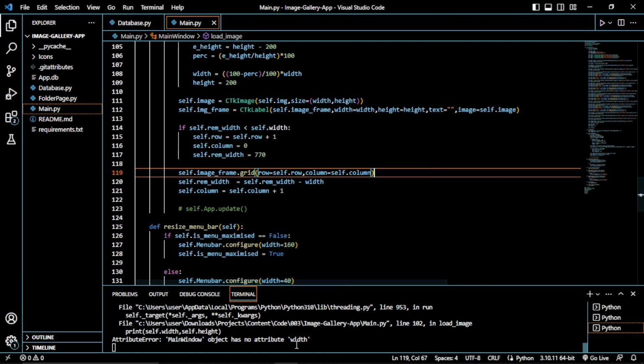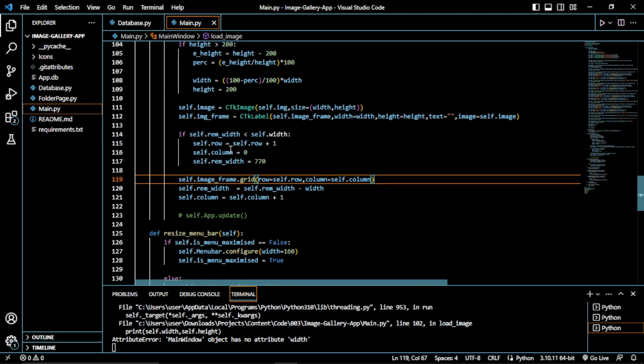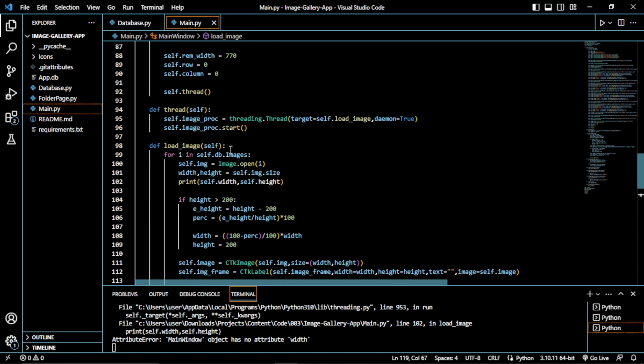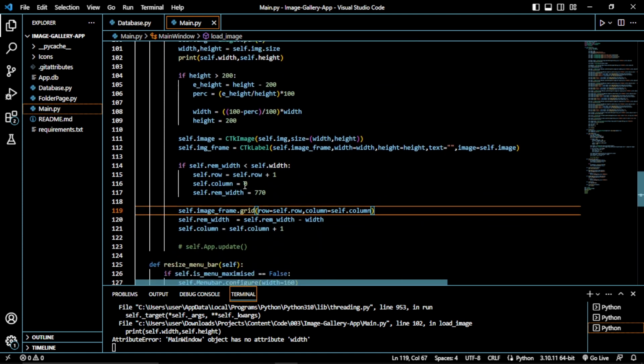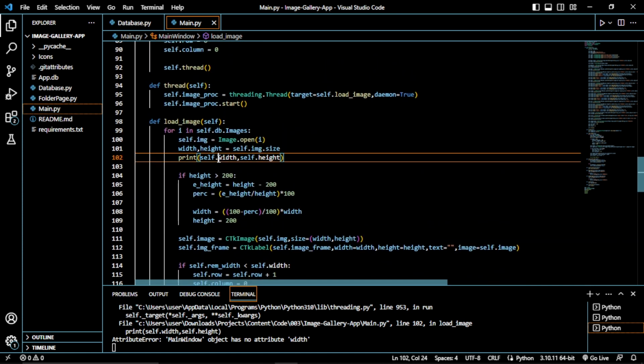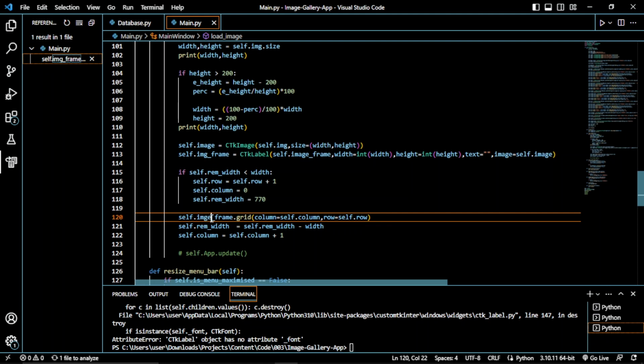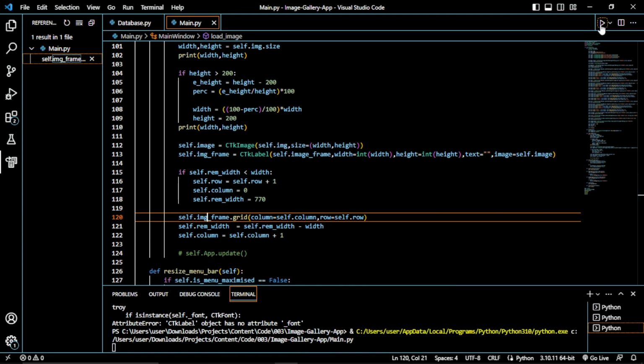Let me check. Before we run our file, go ahead and change this to img, not image, for it to match with our frame. And let's run this.